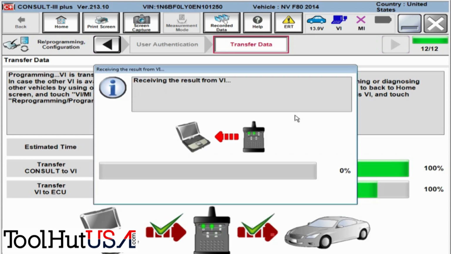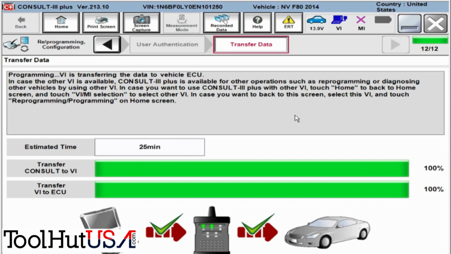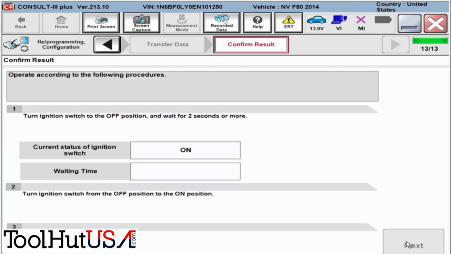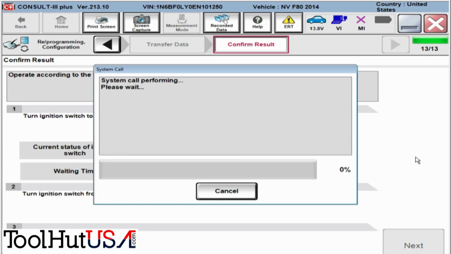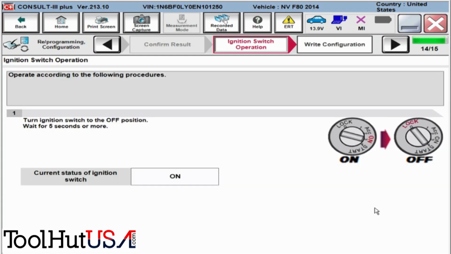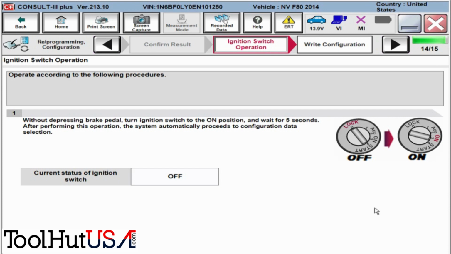Once it's done programming, it's going to come up with a screen here and show you that it was successful. Hit next. It wants the key turned off a couple of times here. Now with the Consult 3 Plus R2R software, it will not see the key cycle from what I've seen. They may have changed that. I believe it's an issue with the J-box. So it wants the key on and off a couple of times there.